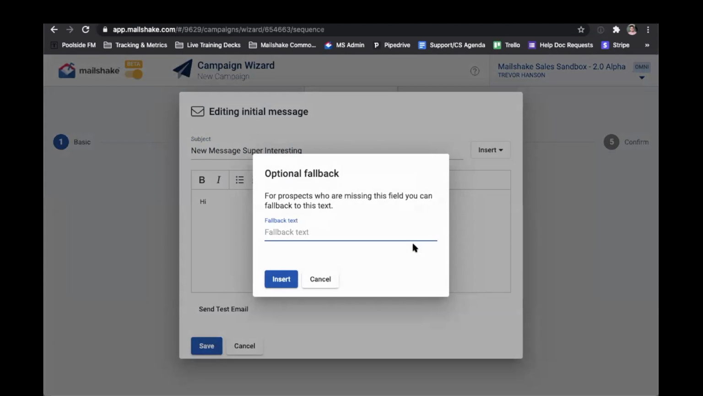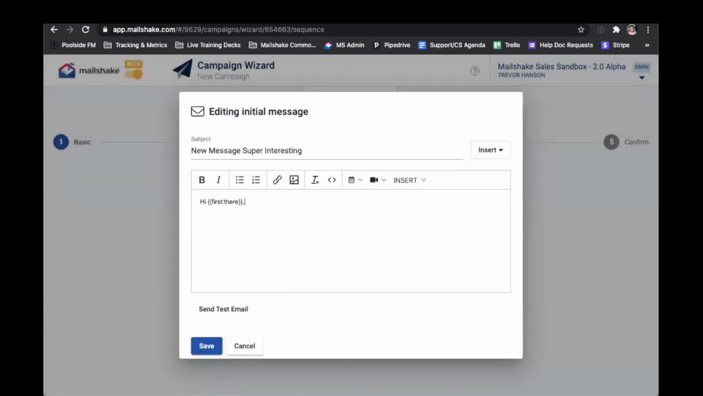I want to select a fallback text just in case they don't have a name there. So maybe I'll put something like "there." Click insert. That's going to put my nice text replacement in there. Highly recommend that you use this dropdown versus manually typing that.